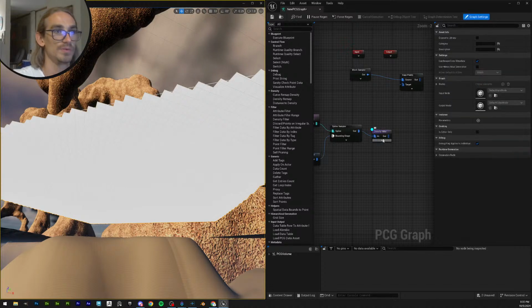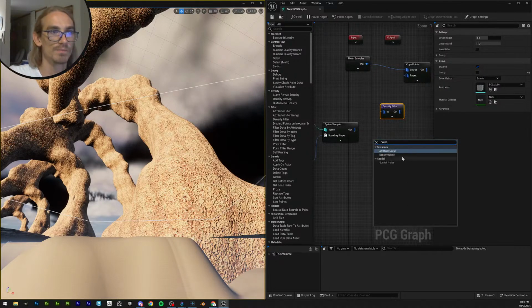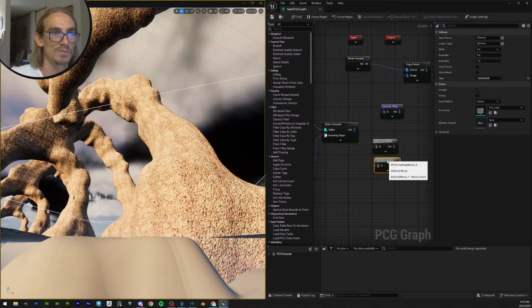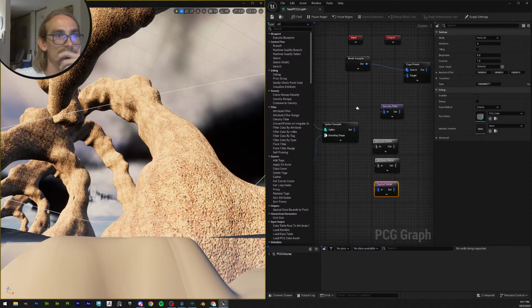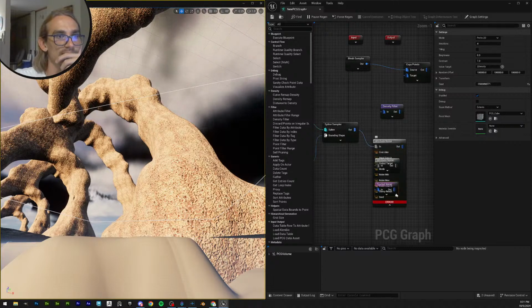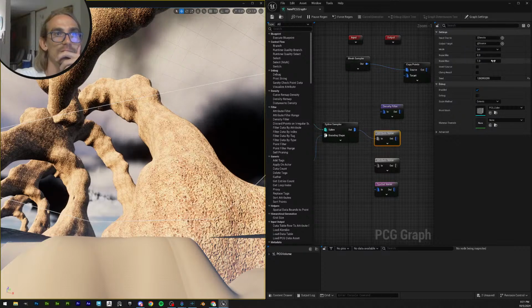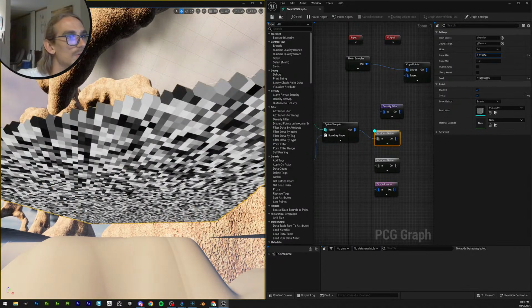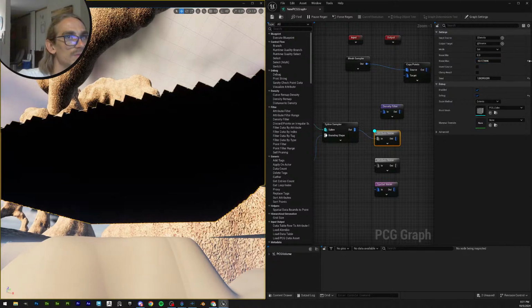Okay, in that case, I'm just going to go with a different node called noise. Let's see. Attribute noise and density noise. Spatial noise. Okay, we have a bunch of noises. Let's just test them out. Okay.